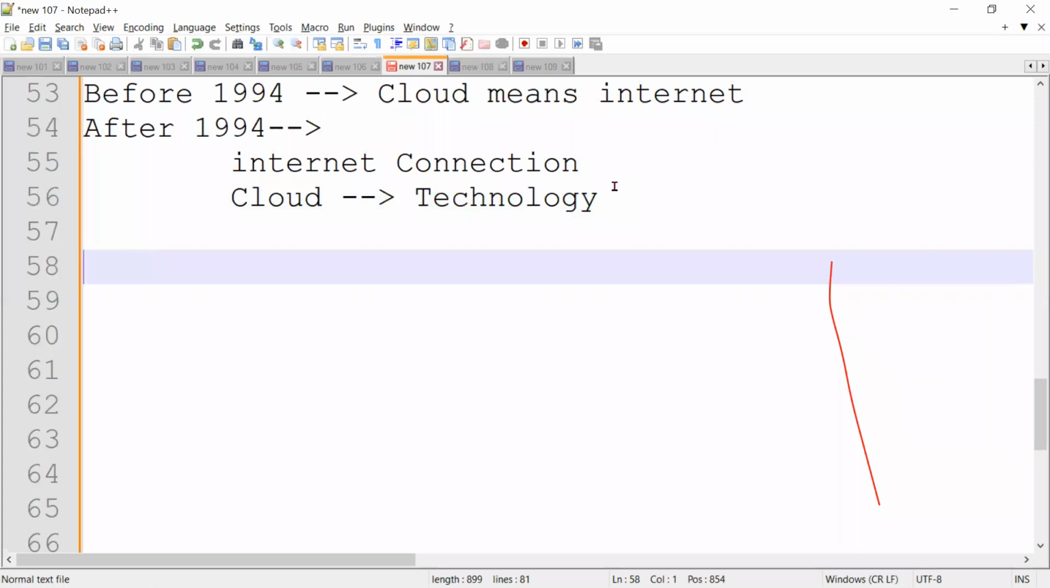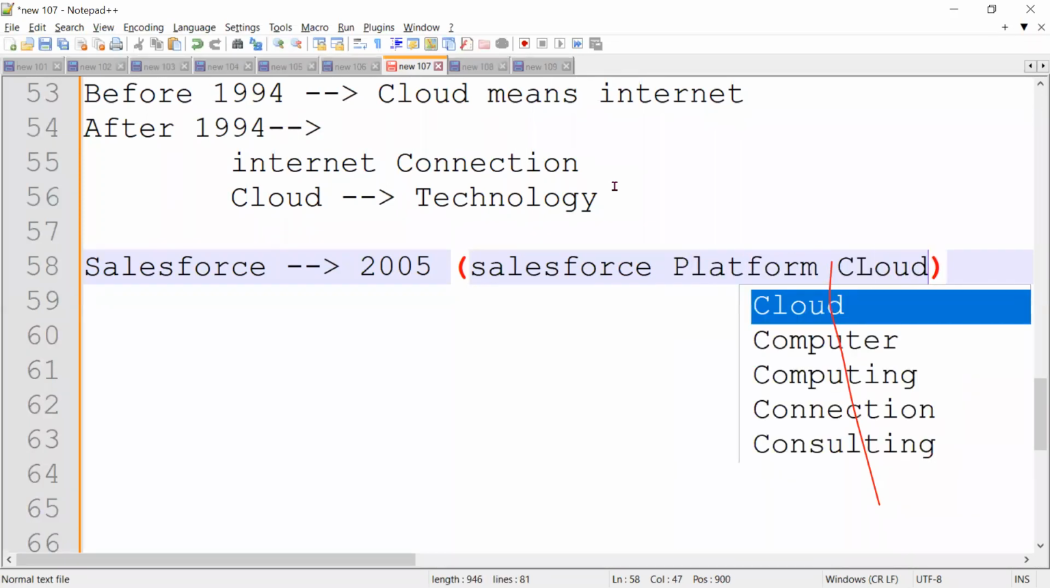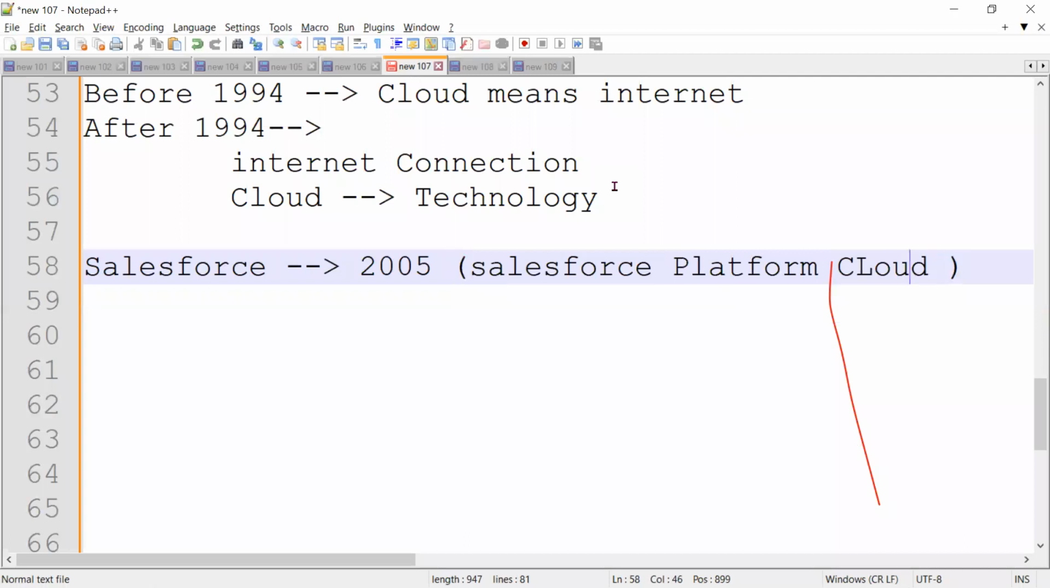The first member, the cloud was implemented by whom? Salesforce. Salesforce implemented the first cloud. They implemented it in 2005. Yes, 2005, they implemented the cloud. Which cloud did they implement? Salesforce Platform Cloud.